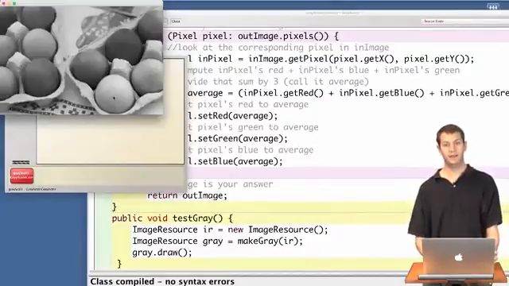Since my code passed this test case, I'm more confident that it works, and in general, the more test cases we run, the more confident we'll be in our code's correctness.